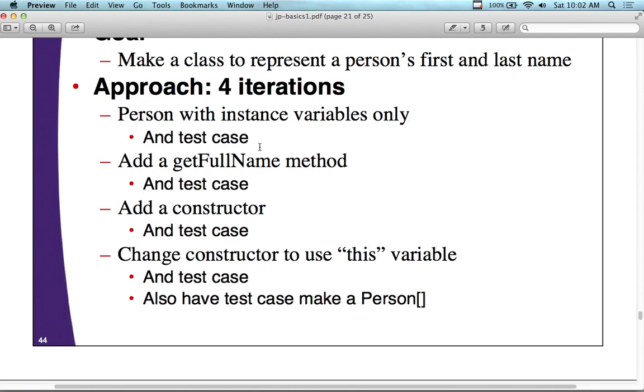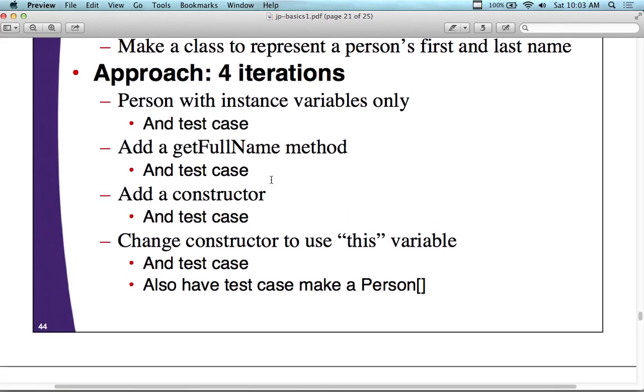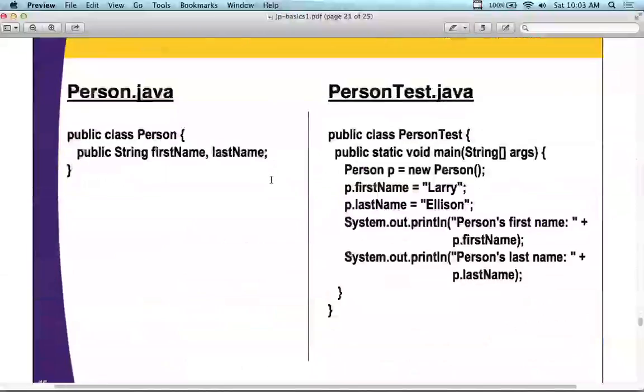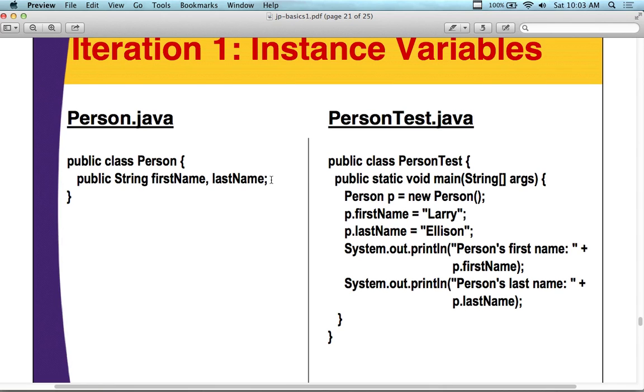So the person with the instance variables, person with the get full name method, add a constructor, then change the constructor to use this. It's essentially the concept. So here's the first iteration, just showing you the code without going through it because I don't need to. We already did this. We spent a good couple lectures on the person actually in the beginning.